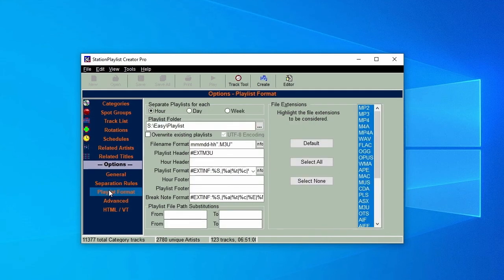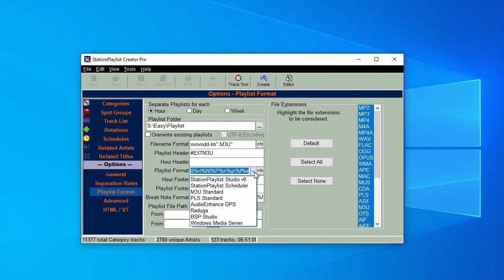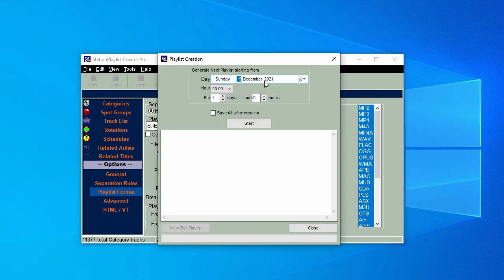On the Playlist Format Options page, pull down the selection list beside the playlist format setting. This displays a list of some automation players which require a specific playlist format. We're using Station Playlist Studio version 6. We're now ready to create a playlist. Click the Create tool button to create a playlist, then click Start.